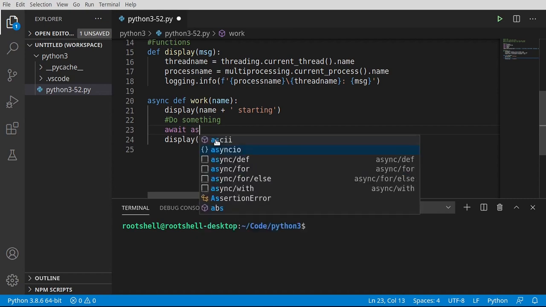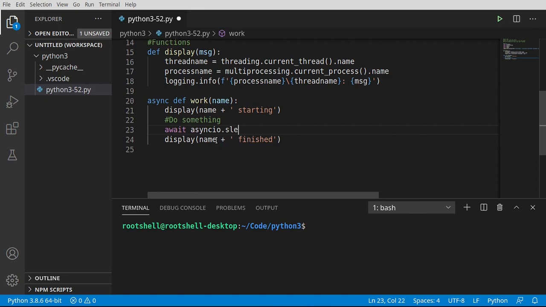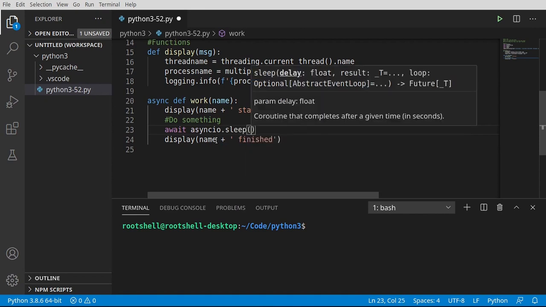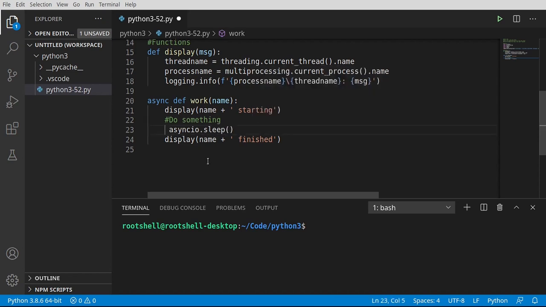For example, we're going to say async io.sleep. And that does exactly what you think it would. It's a coroutine that completes after a given number of seconds, which basically means when you see coroutine, it's an asynchronous sleep function that goes after a couple seconds. So if you don't do the await, you're either going to get an error or it's just going to immediately jump to the next line because guess what? This is now an asynchronous call.